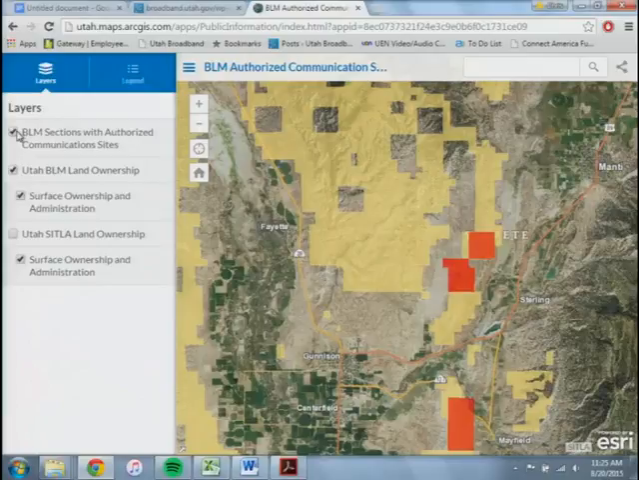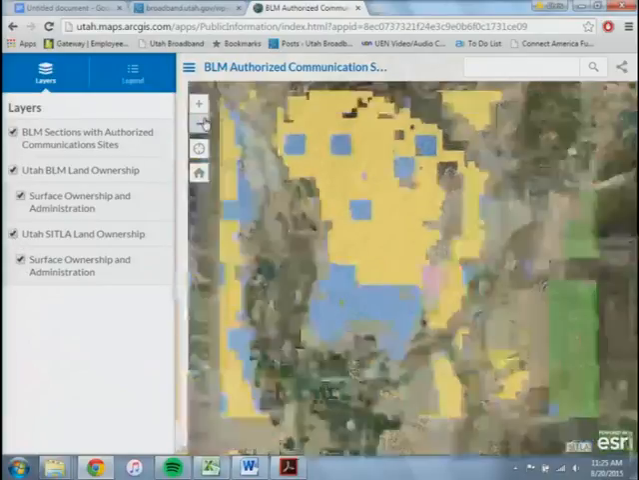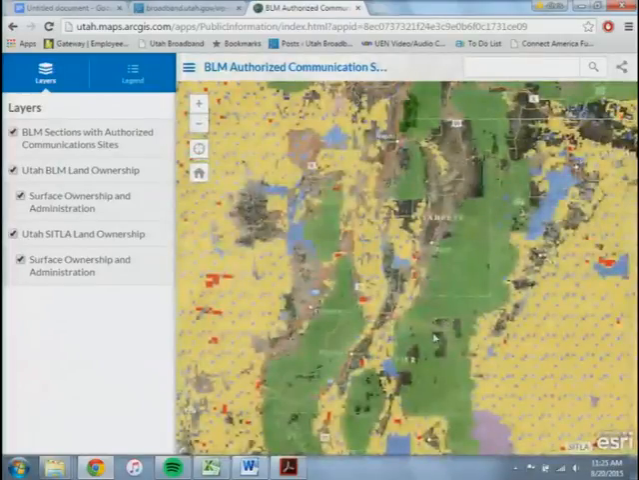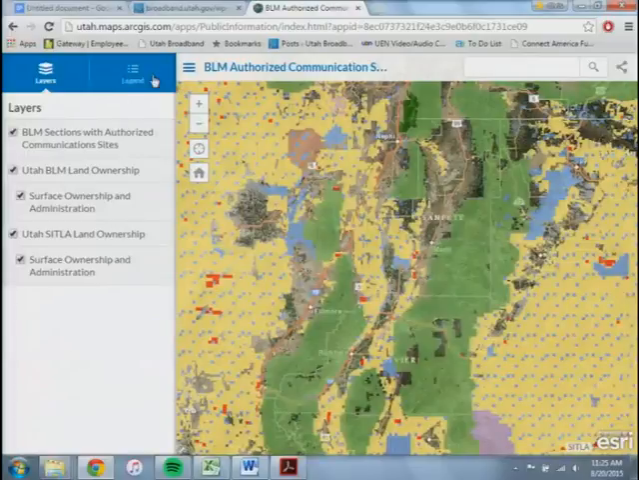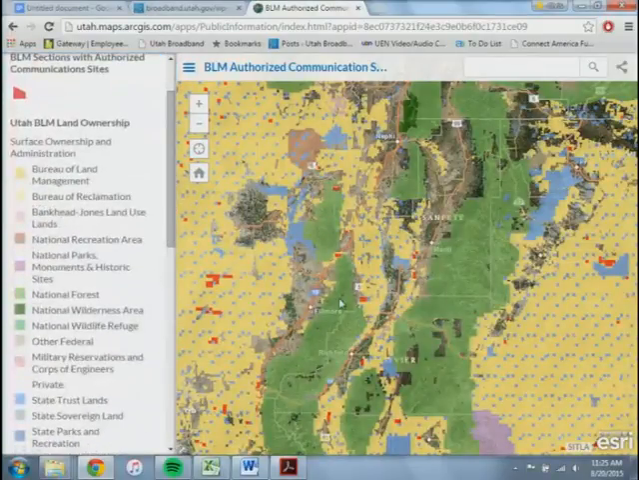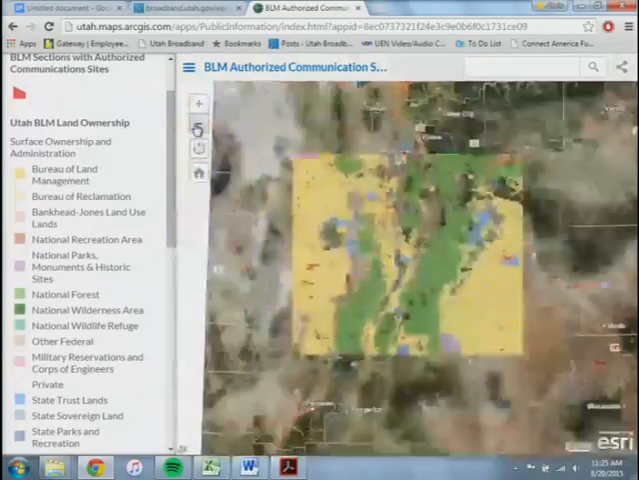So it's all going to be on the yellow. You can also look to see all land ownership in Utah, which is kind of helpful to see what is between. Green is Forest Service. To get to the legend, you're going to go up here. Legend, so National Forest, National Wilderness.